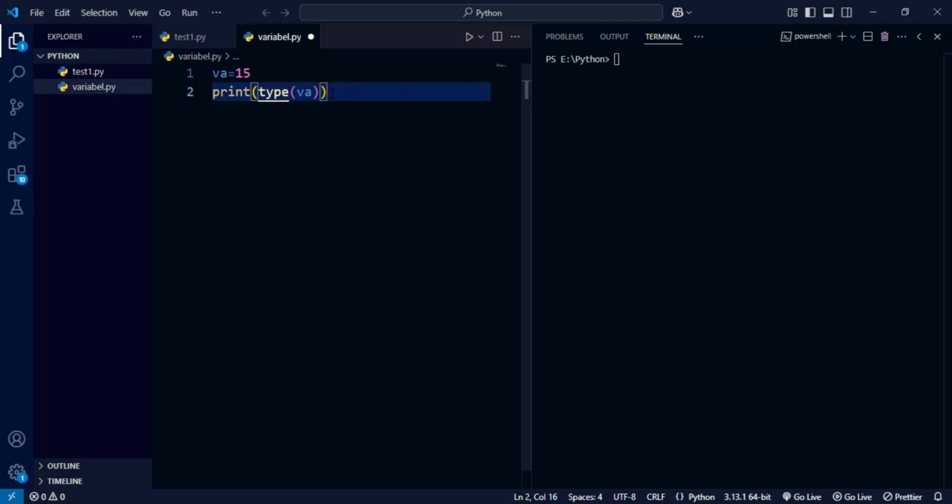Then don't forget to save. Press Ctrl+S. Next, in the terminal, by using commands like this, well, it looks like this, that's the data type.